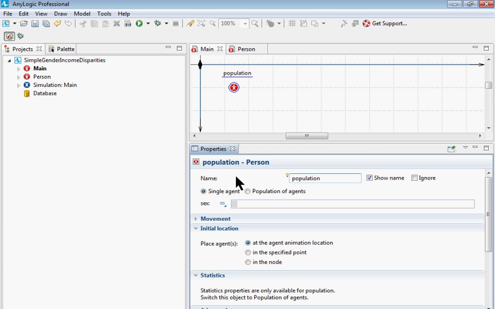Okay? And ladies and gentlemen, we're not quite done yet. Does anyone notice, if we want this to represent a population, what do you think we have to do? There's something down here in properties that we have to do yet. What is that thing? Choose the population of agents. Yeah, we have to set it to be a population of agents. Okay?